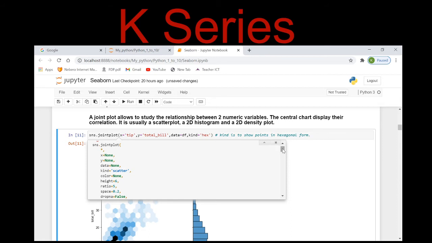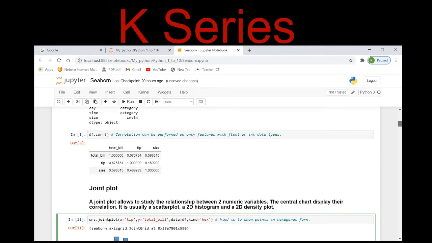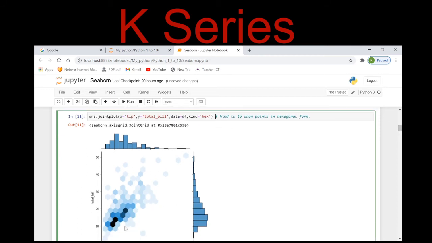Other arguments are like color, height, ratio. You can give them according to your choice. Here I am using a few of the arguments. I want to relate tip with the total bill. So on the x-axis I have taken the tip, and on the y-axis I have taken the total bill. My data is df. Yes, df was my data, I have stored my data set into df, isn't it? And the kind I have taken as hex. Hex is hexagonal, I want to show it in a hexagonal form.